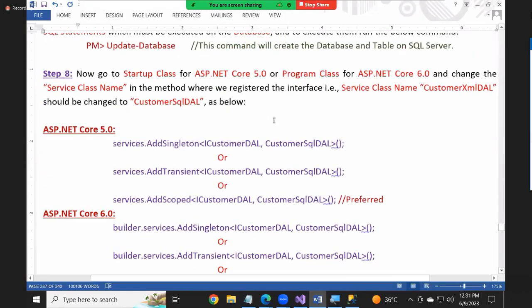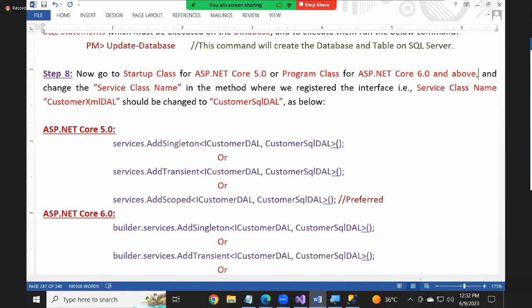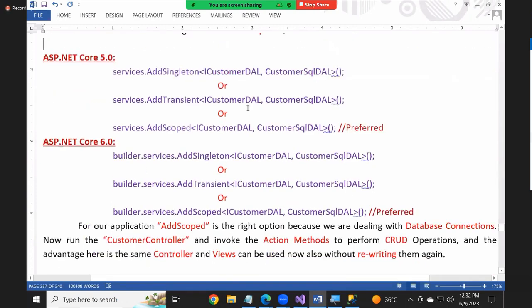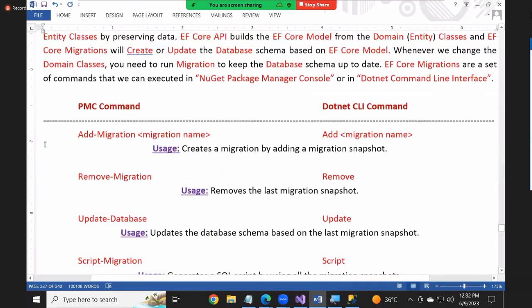Okay, now see, step 8. Now go to the startup class for ASP.NET Core 5.0 or the program class for C# and above, and change the service class name in the method where we registered the interface. That is, the service class name customer XML DAL should be changed. That's how you write it. For us, the preferred option is add scoped.